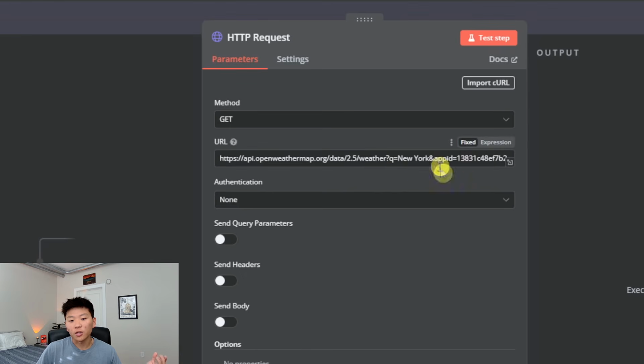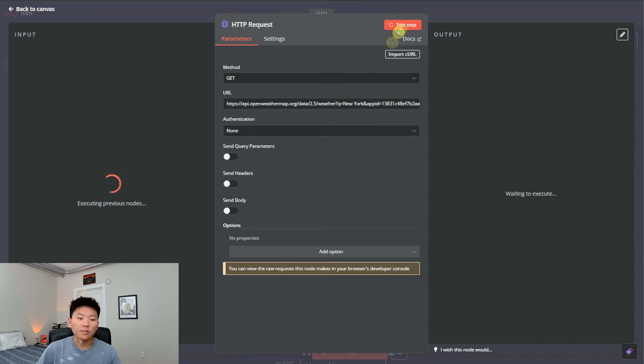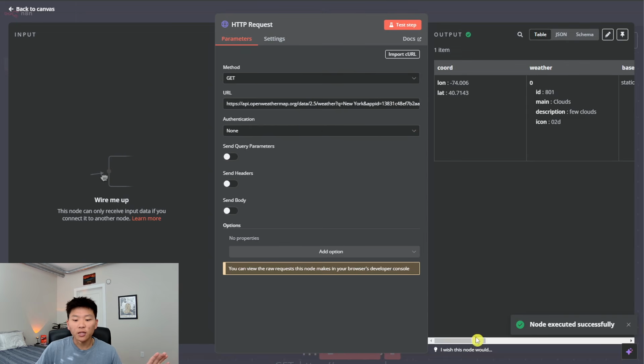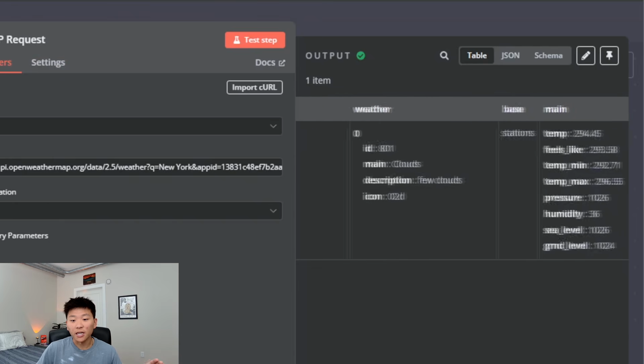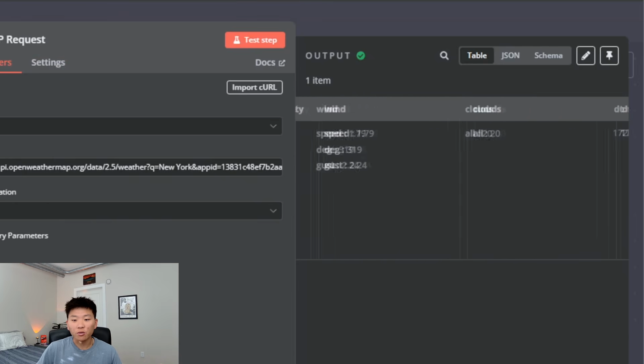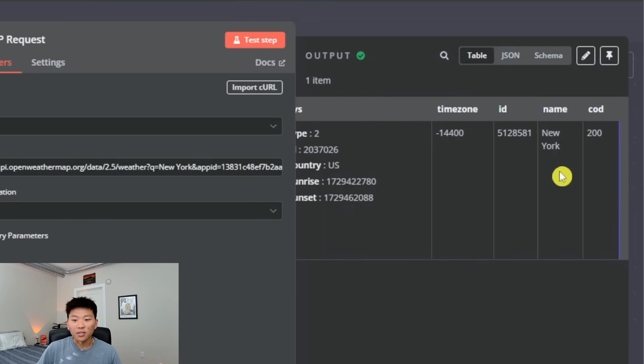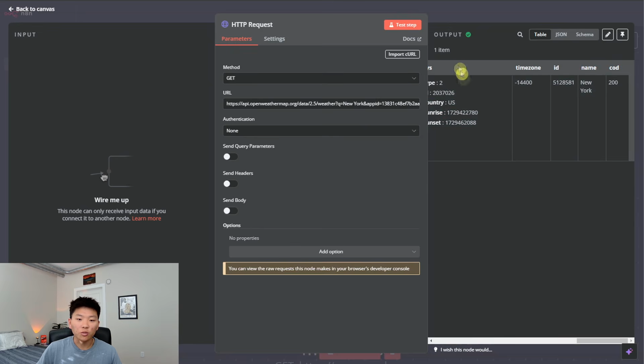And then we have a little credential here. We had to set up an API key to actually be able to access the API of OpenWeatherMap. That's my API key, so it knows that we have permission. And we'll hit test step here so we can see that this request is working. We can see information coming through on the right hand side. We've got clouds, we've got temperatures, we've got wind, and as you can see it came back for the name, the city of New York. So we know that this request was working.